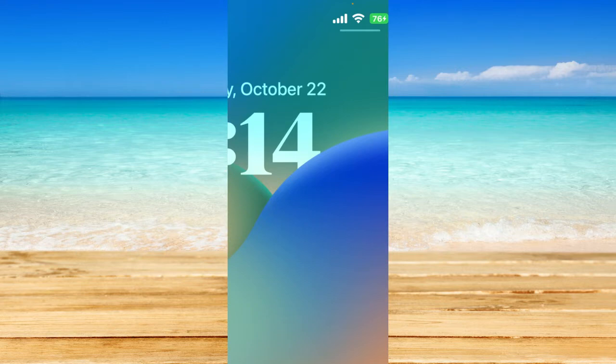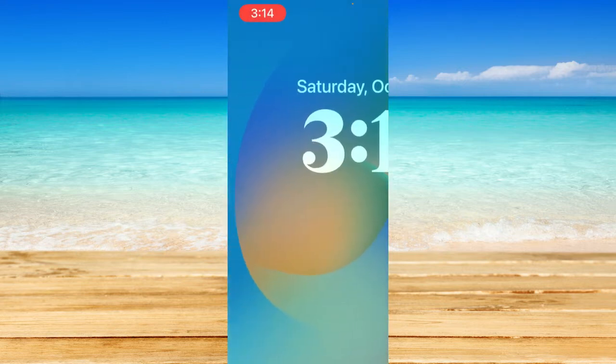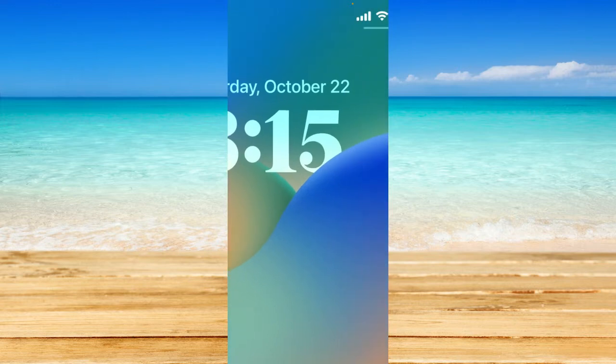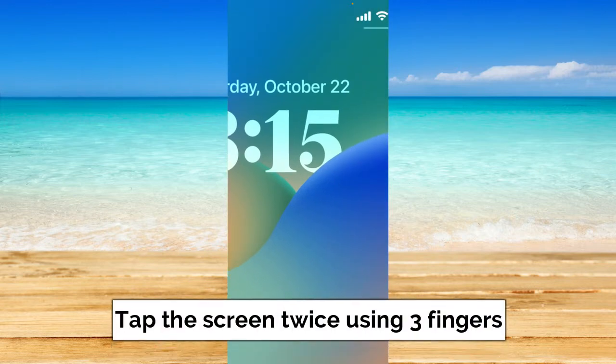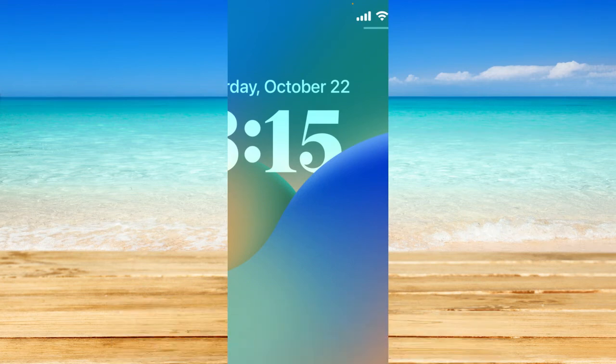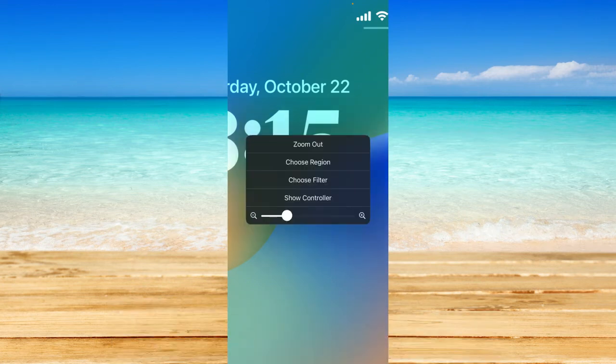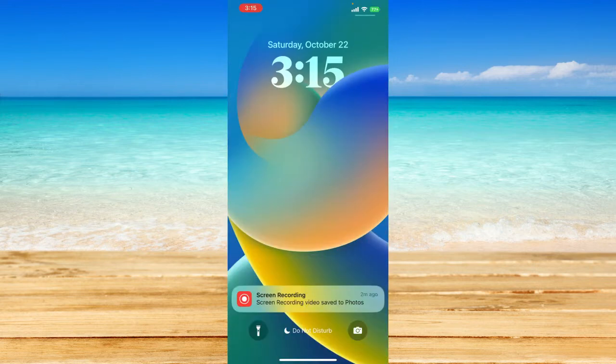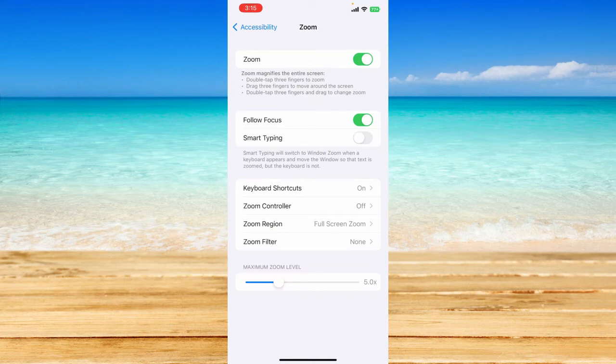So I currently have my iPhone zoomed in, so that's why it looks like this. So one thing you can do to zoom it out is to tap the screen twice with your 3 fingers. So just do that. And then you should be able to see this window. So just tap on zoom out right there, and that should immediately turn your iPhone screen back to normal and have it zoomed out. So that's how you can do it.